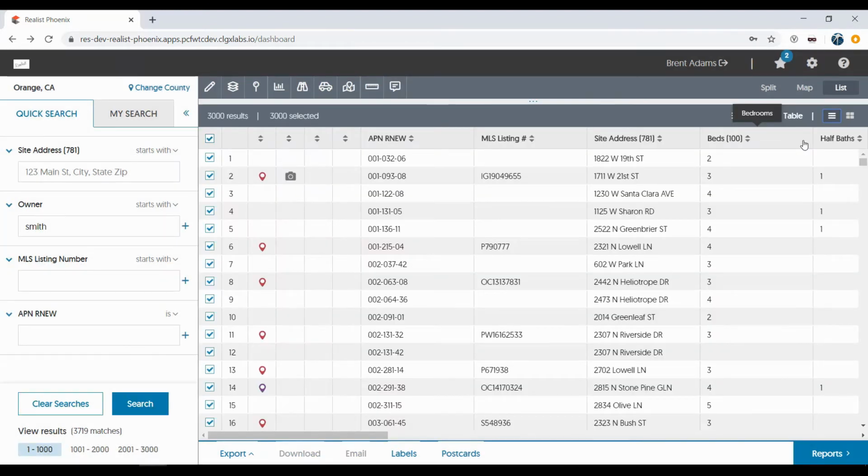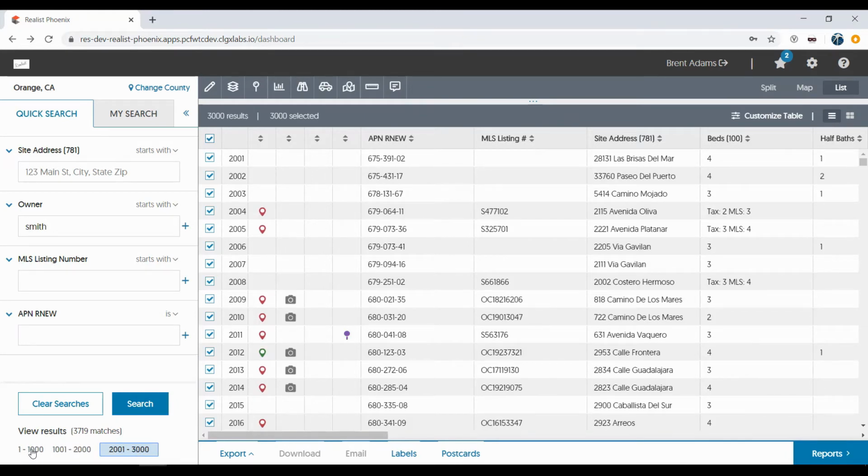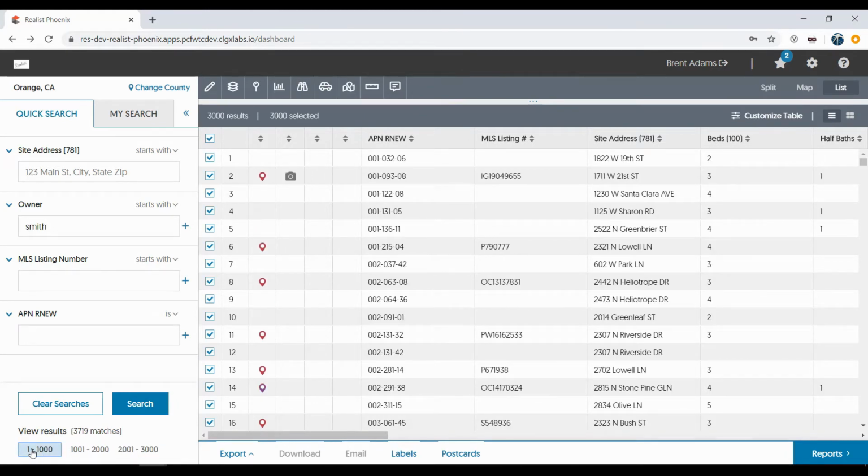Realist will display the first 1,000 results in the list. If you'd like to view the next 1,000 or the next 1,000 after that, use the buttons at the bottom of the search section. Let's start on the left-hand side of the list. You'll notice that there are 4 columns with no headers.